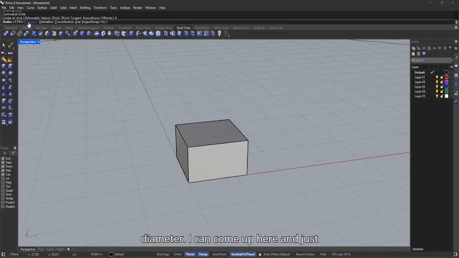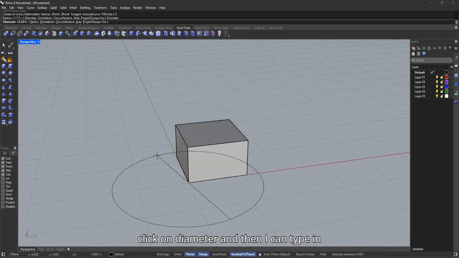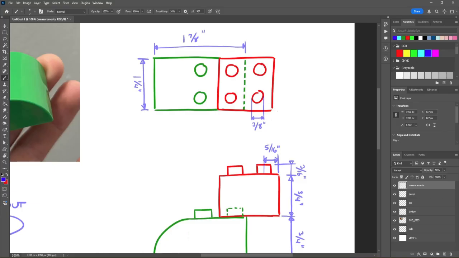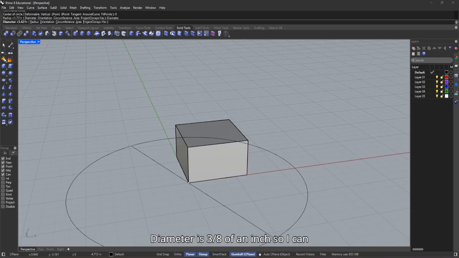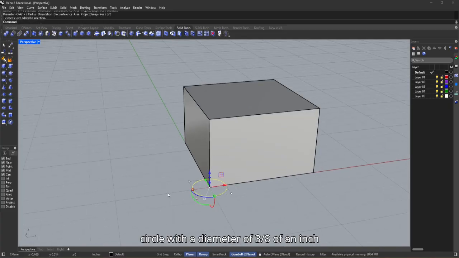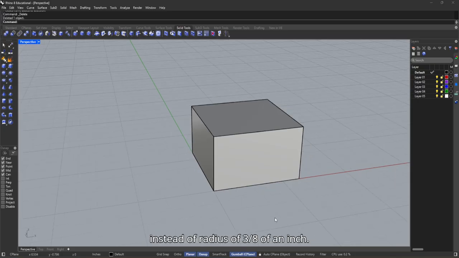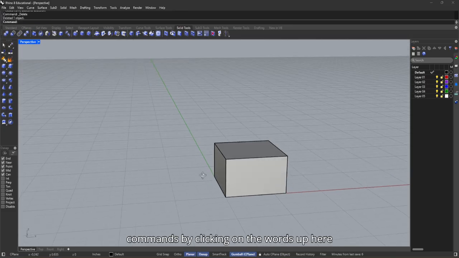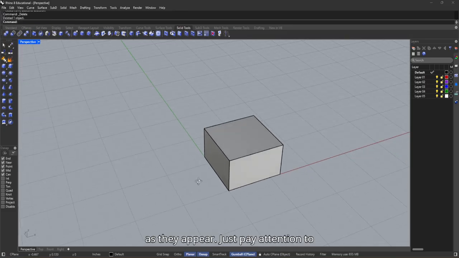I can come up here and just click on diameter, and then I can type in whatever. What did I say it was? Diameter is 3/8 of an inch. So I can type in 3/8, hit enter, and there's a circle with a diameter of 3/8 of an inch instead of a radius of 3/8 of an inch. Anyway, you can manipulate your commands by clicking on the words up here as they appear. Just pay attention to that as I'm going through this.